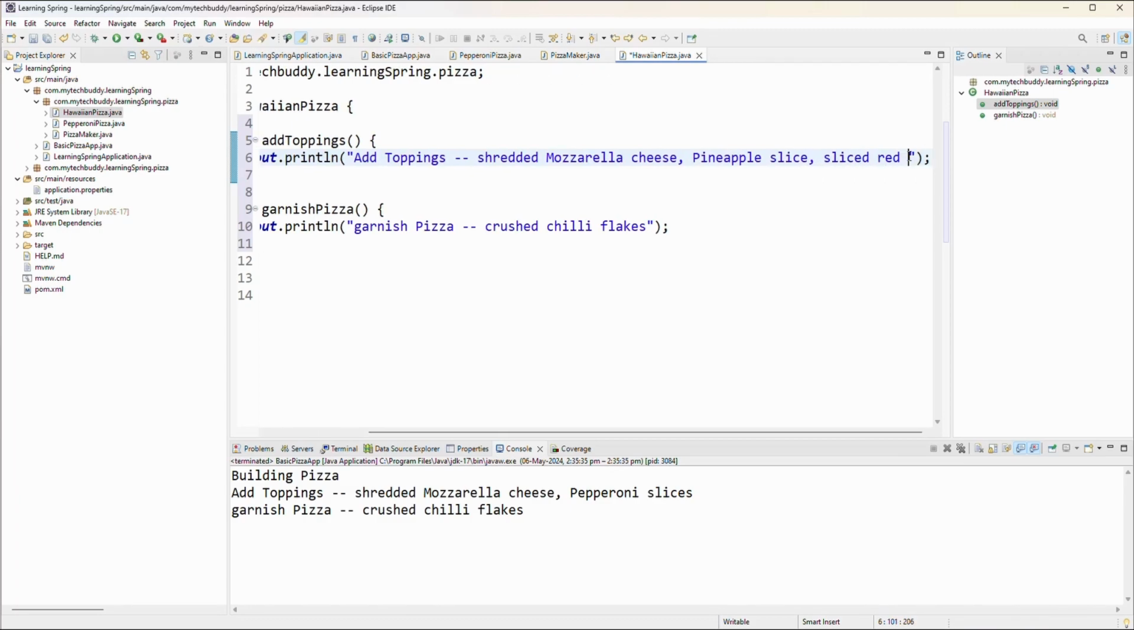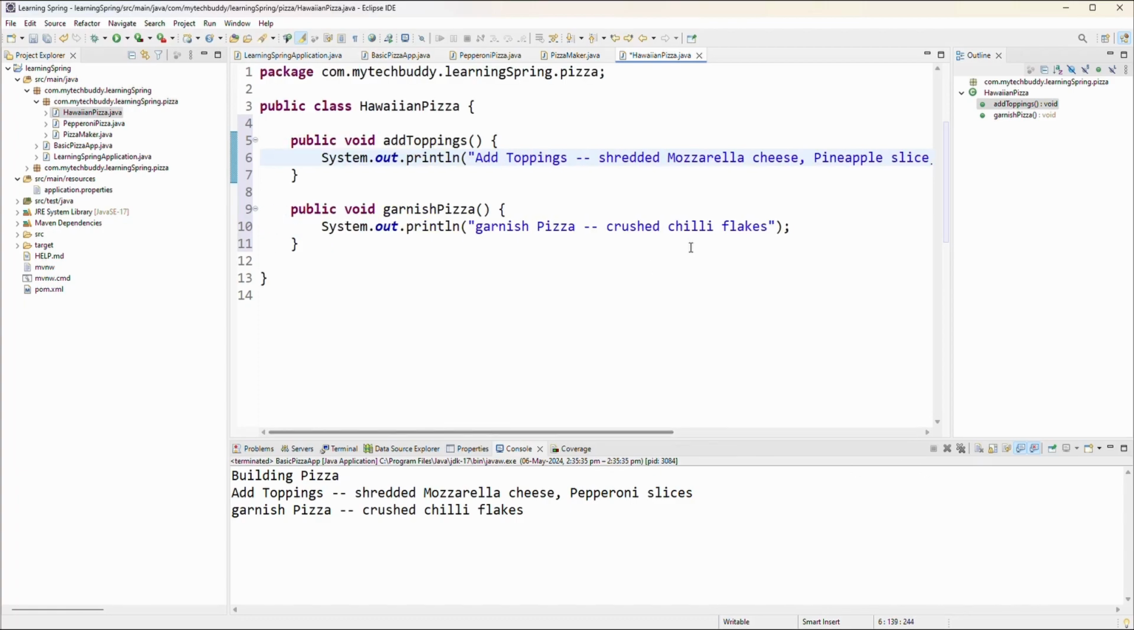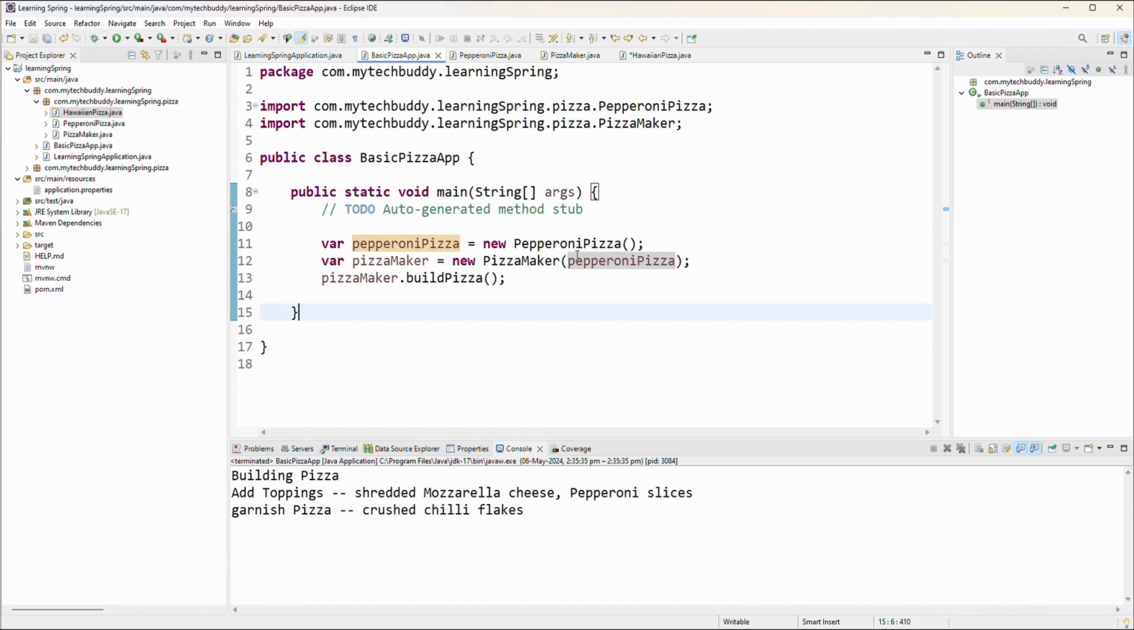some sliced red pepper, sliced onion, and some sliced mushroom. And in the garnish pizza method, instead of having crushed chili flakes, we will have basil leaves. So we'll write basil leaves. Okay, now our Hawaiian pizza class is ready.